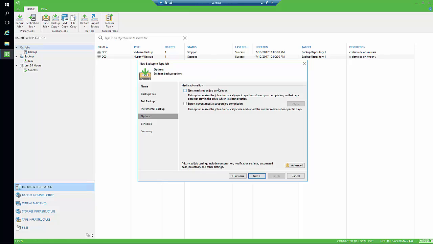This screen is very important. Number one, eject media upon completion. You do want to check this. What that does is that when one of these virtual tapes is finished being written to, it will eject the tape from the virtual drive and return it to its slot. That's important because if the tape is left in a drive, that drive will be unusable for other jobs until that tape is ejected or until it's needed again. So a best practice is to check that box to eject media.